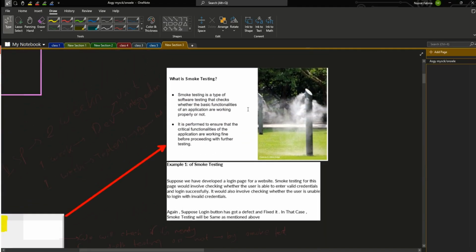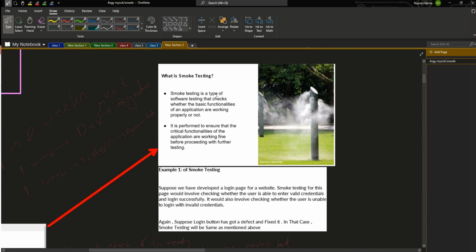Smoke testing is a type of software testing that checks whether the basic functionalities of an application are working properly or not. It is performed to ensure that the critical functionalities of the application are working fine before proceeding with further testing. As we can see, we have many more testing parts to go, but before that, smoke testing is the first one, where at a glance we see if everything is working perfectly, or if everything is testable, or perfectly fine to go with in-depth testing.